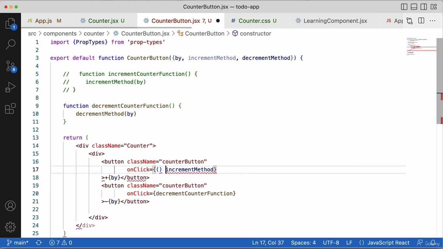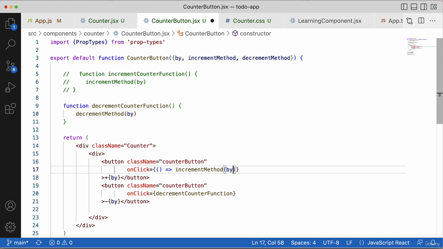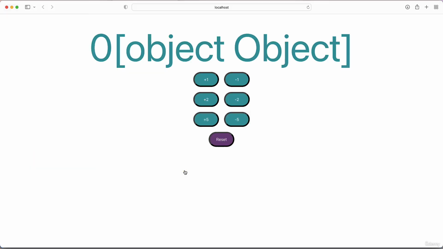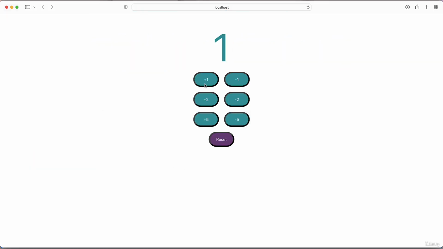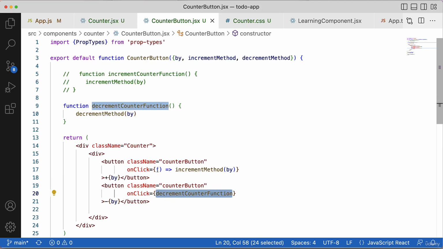So over here, what I would need to do is to define an arrow function and call the increment method, passing the value of by. Let's save this. Let's see if this works. Let's refresh. +1. You can see the magic happening. So what we are doing is, instead of having increment counter function reference passed in, we are creating an arrow function in here. This is very, very similar to a lambda function. No parameters. What we are doing is we are calling the increment method, passing in by as the value.